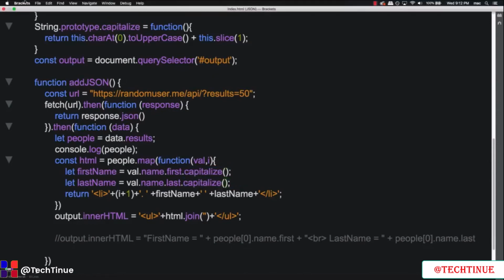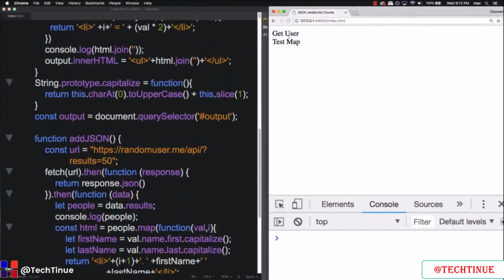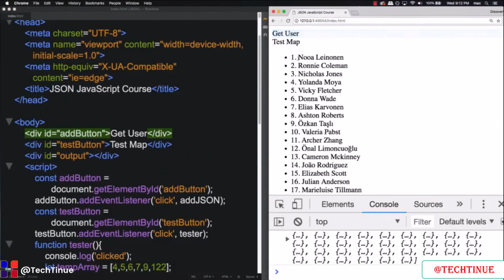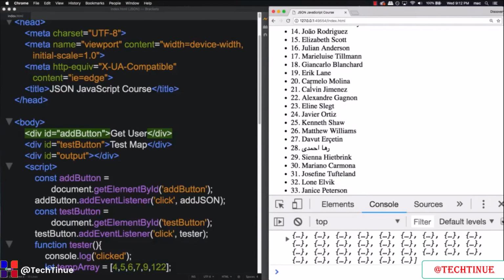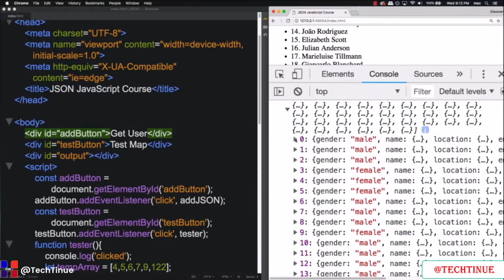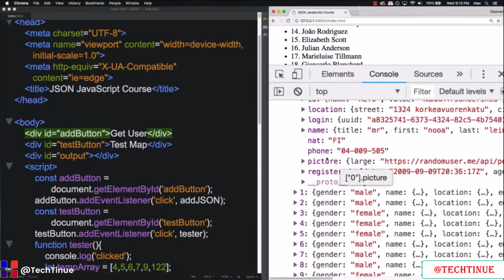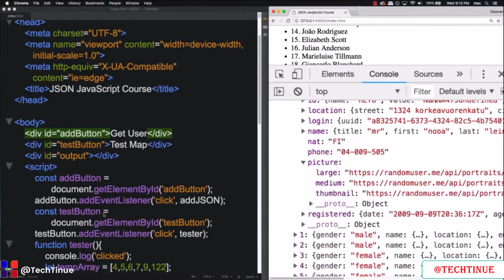So let's try that one out now as well. So go back out, refresh. So now we've got the capitalized users. And I think this is ideally what you want because they're users' names. So you get the first name, last name. And you can also make use of the other data here that's contained. So we see that we've got gender. We can also output pictures if we wanted to. So there's a lot of things that we can do there.